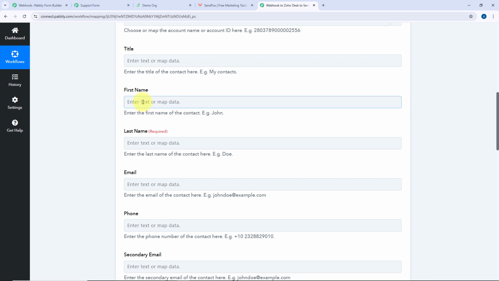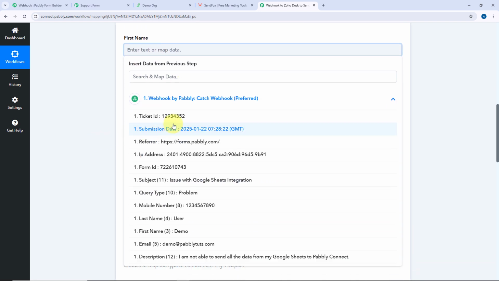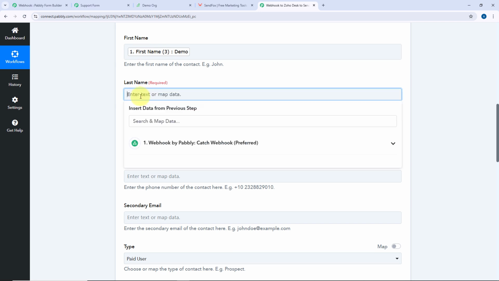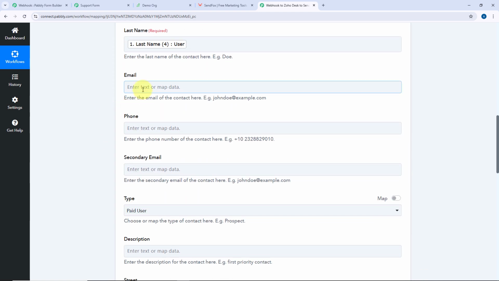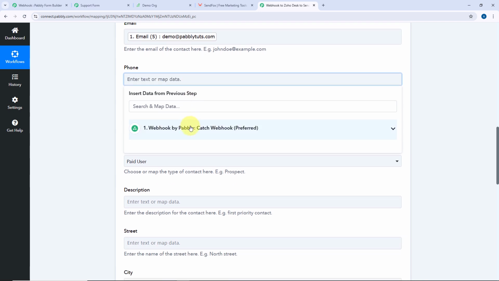Simply click on this field of first name, and here in this drop down, you can see a list of all the responses which we have received from webhook. Out of all of these webhook responses, select the webhook response of first name and it will be mapped. Then just click on this field of last name and we are going to use the same process of mapping. Just select and map the last name. Then we are going to map the email address and then we are going to map the phone number as well.